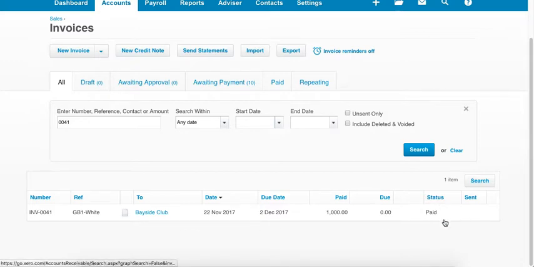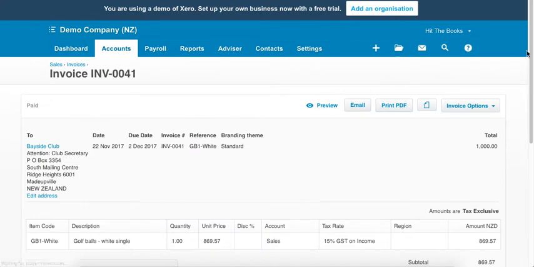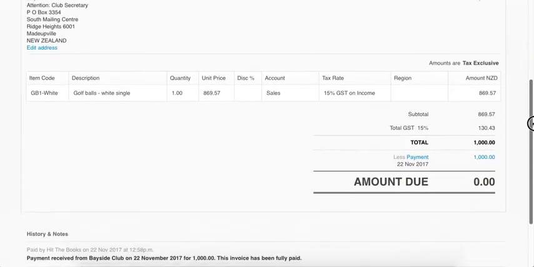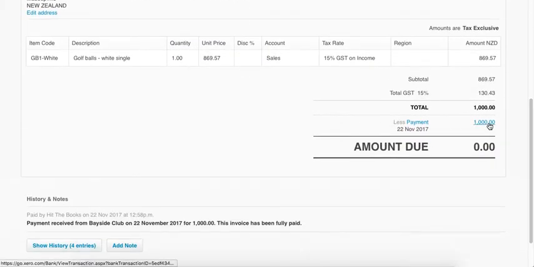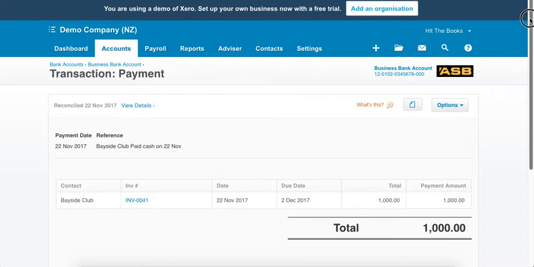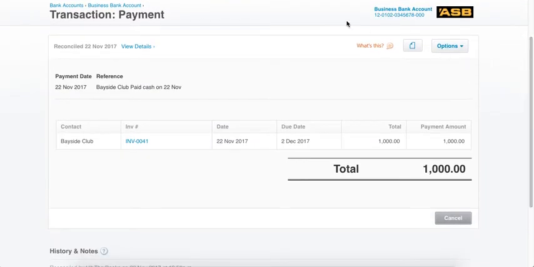So it's showing here in this status that it's been paid, but if I want to double check that, I click into the invoice. This is the invoice, and here is the payment that's been put to the invoice. So if I click this blue $1,000, this is the payment transaction that's on the invoice.